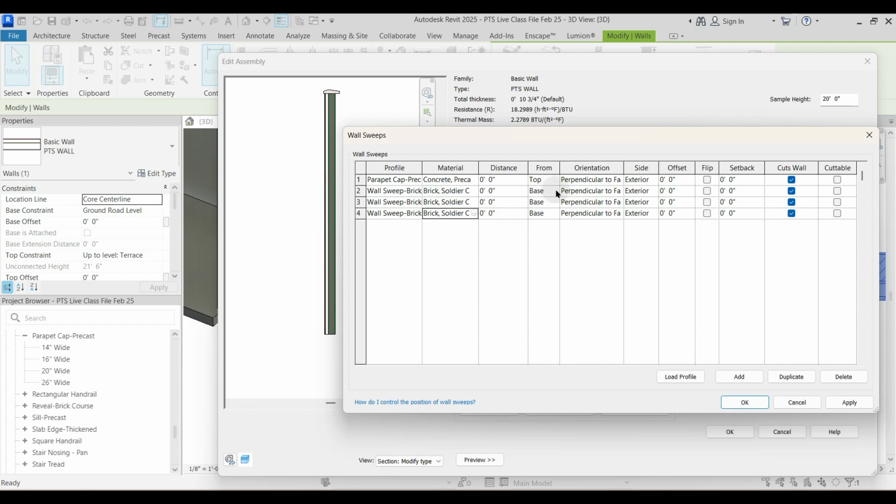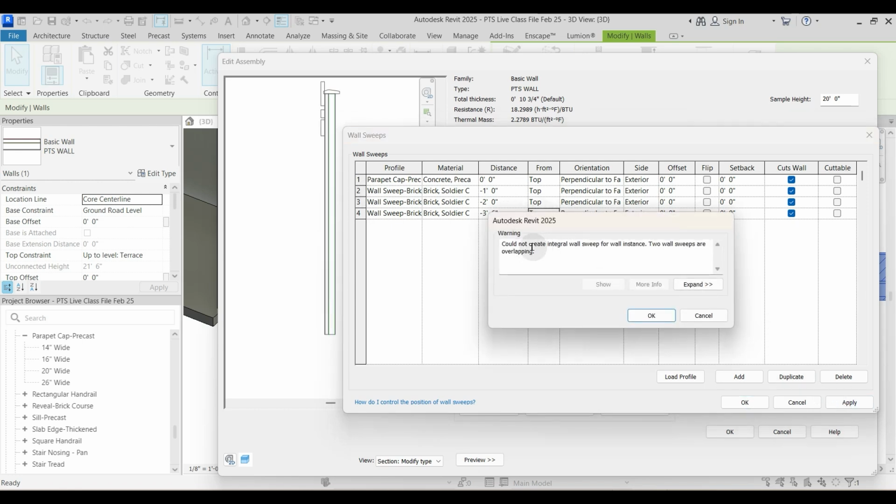Okay. Now I want to reference this from top, and from top. But this distance would be negative 1 feet. 1 brick thick है, ठीक है? This should be negative 2 feet. Apply. And this should be negative 1 feet. This should be negative 2 feet, and this should be negative 3 feet 6 inches. Okay, and apply. But you see that there is some problem.